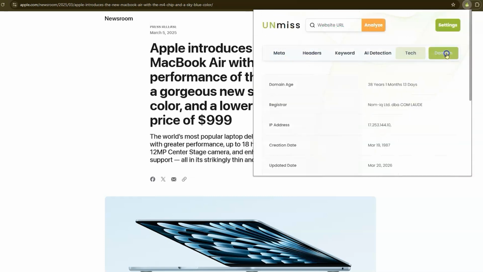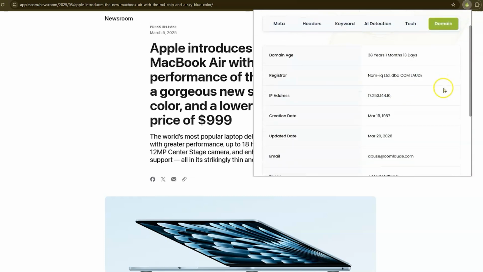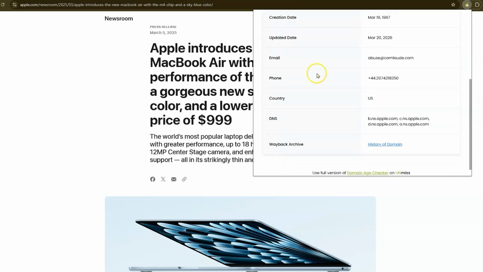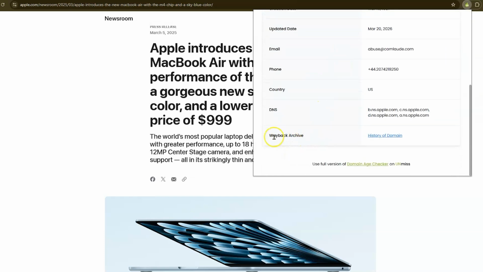The last tab is domain info. Get all data about the domain registrar, IP address, and more. You can even check the Wayback Archive to see how the site looked in the past. Click here to get a full report in our Domain Checker tool.